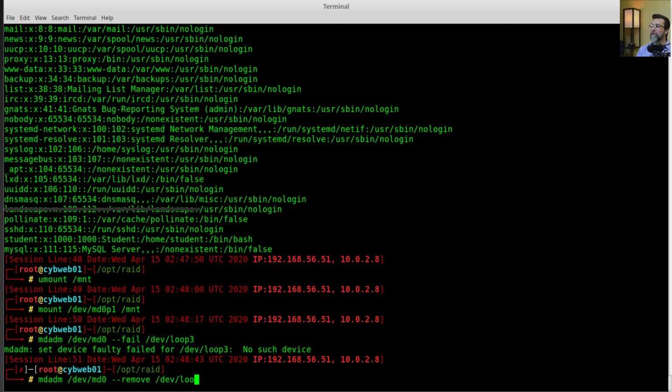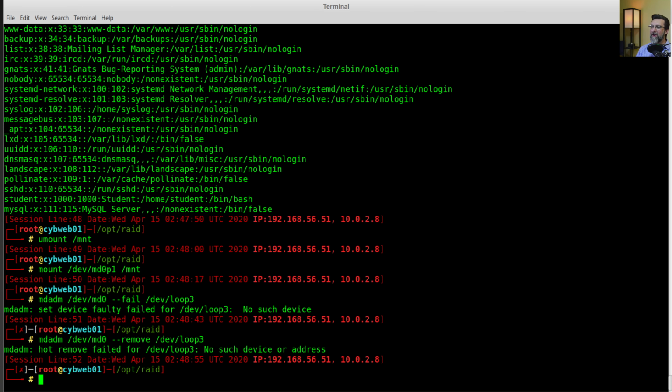Remove dev loop 3. It's going to be like, oh, it's already gone. So it's already gone. We're all good. We're safe. So let's go ahead and add the drive back. In order to add the drive back, we're going to do our dd again. So let's grab our dd, with input file /dev/zero, block size 1 meg, and count 1024.